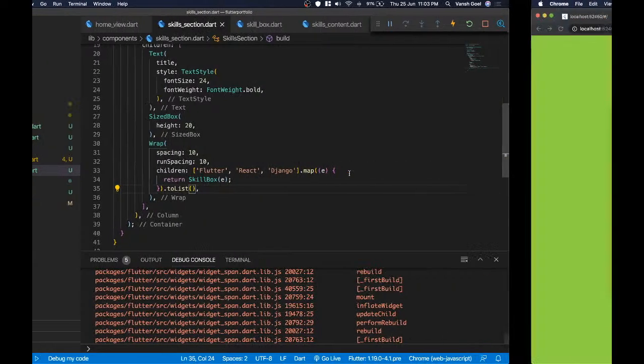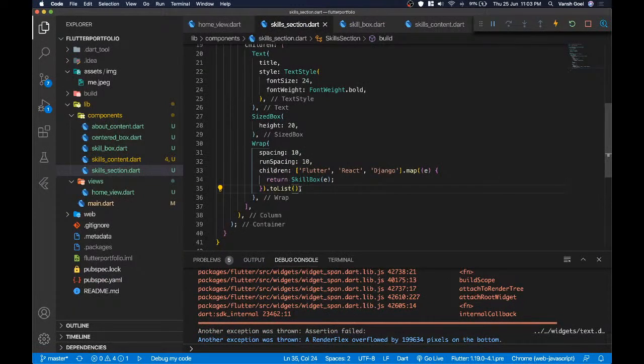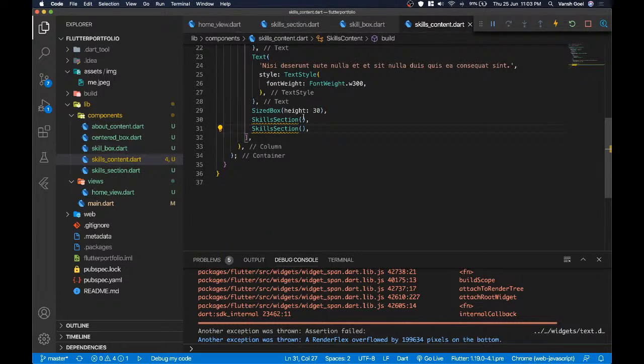And okay, there's some error. This error is because we didn't pass any list in the skill section. We'll go to skill. We need to pass something over here. So I'll say industry knowledge. Okay, I need to use named arguments. Title. I need to pass skills. Skills will be a list of my skills. I'll say Flutter, React. Okay. And I'll comment this other one for now.